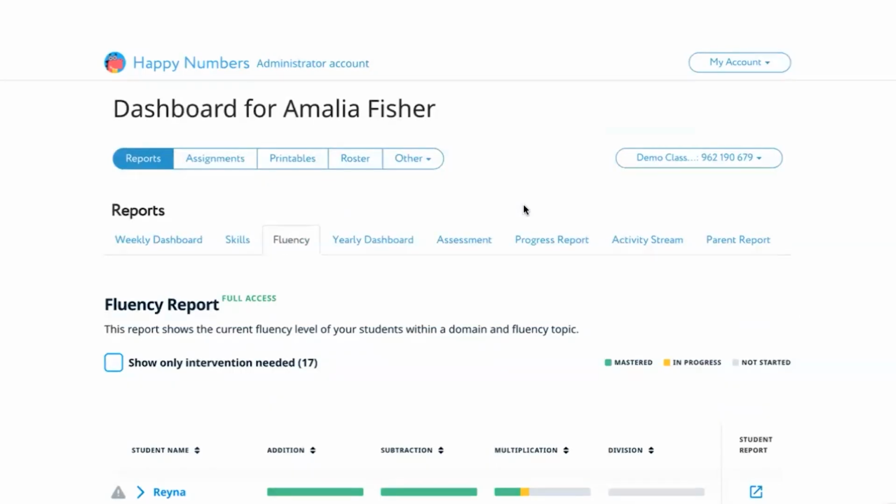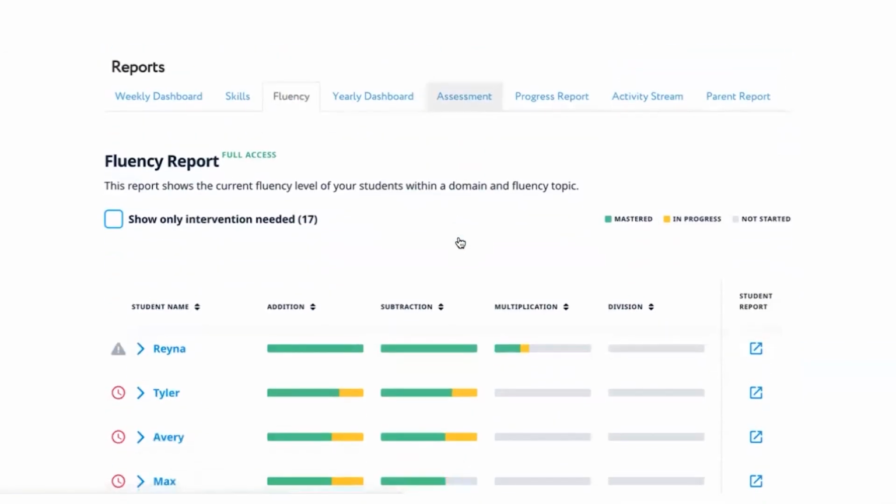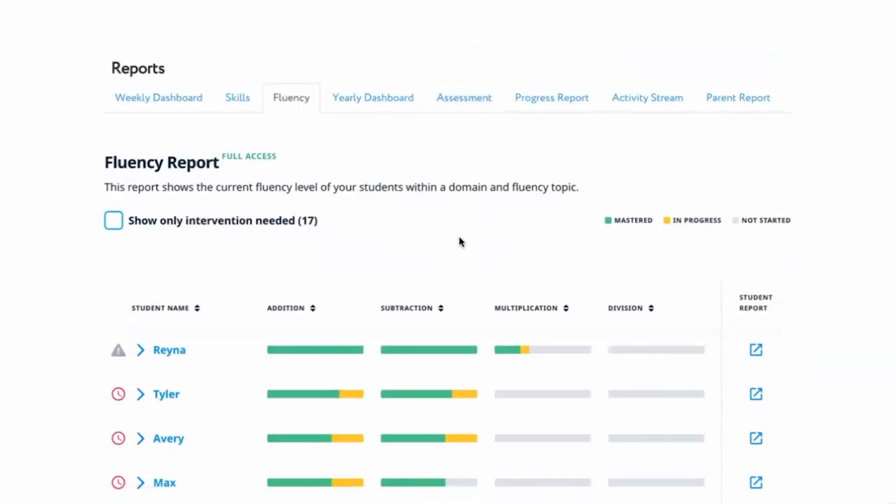Now, let's see how all of this comes to life for teachers. We'll start with the class fluency report. So you want to click Fluency within Reports to open it. And just below the report title, you'll find Show Only Intervention Needed. Click that. That filters the class list to display only the students who currently need additional support.